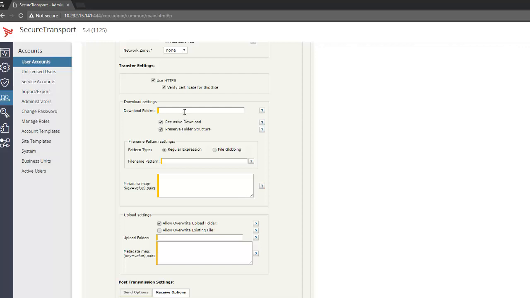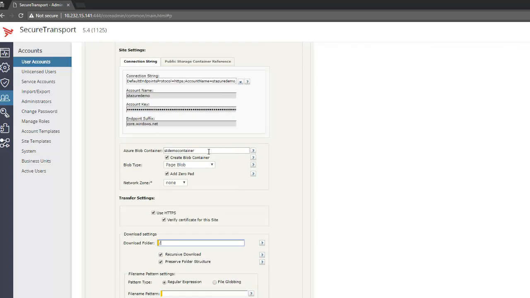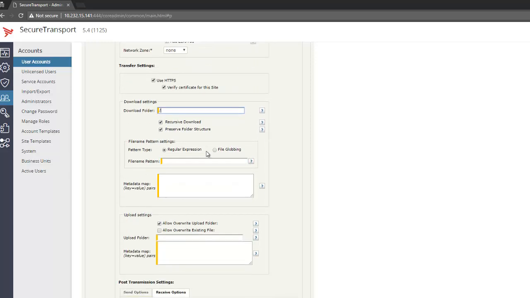So for our demonstration, we are going to put a single slash here, which is going to download all the files inside the container, in our case the AST demo container that we configured already, and it is going to download all the blobs, all the files, and it is going to preserve the folder structure.